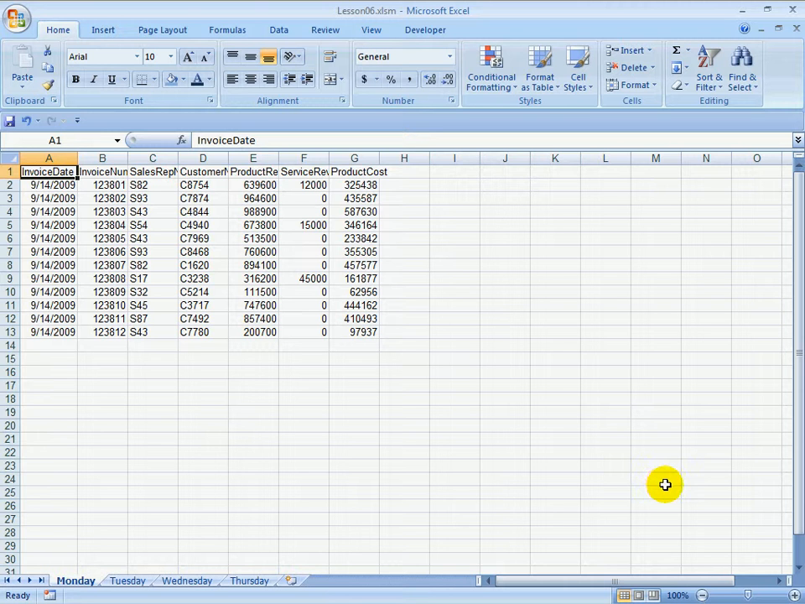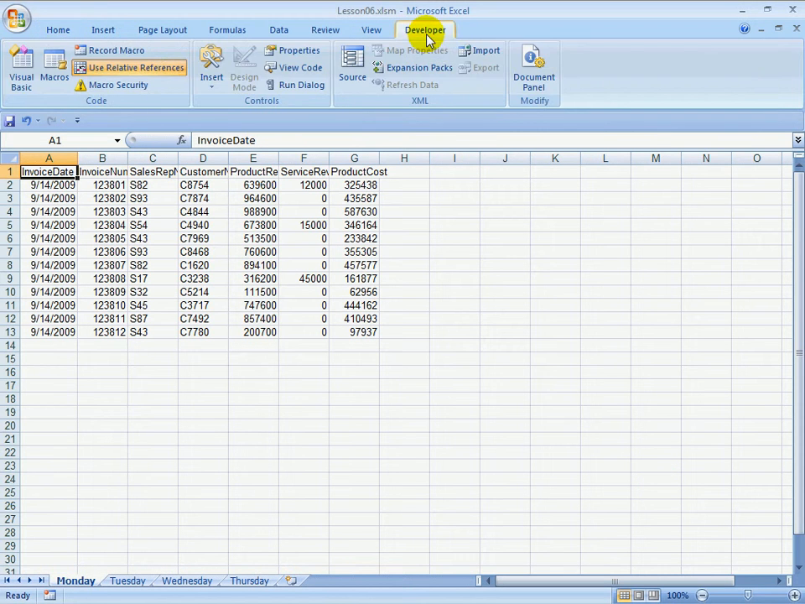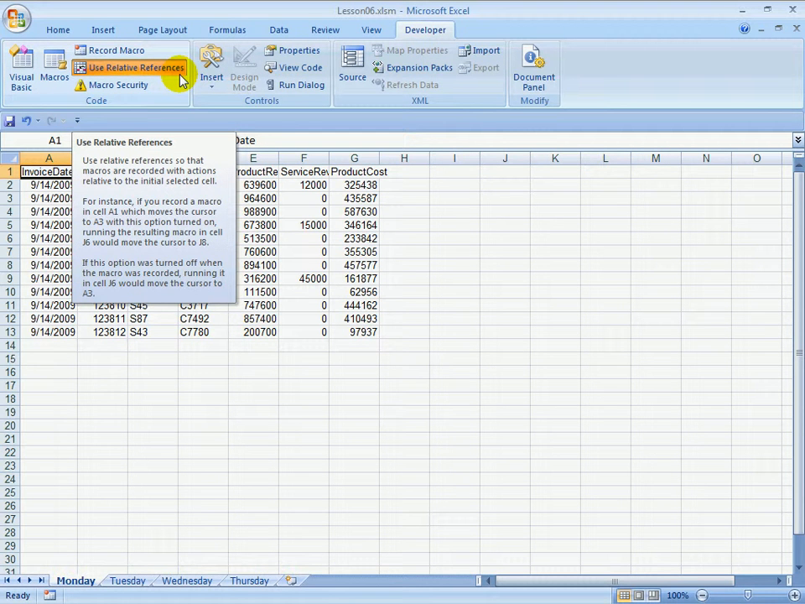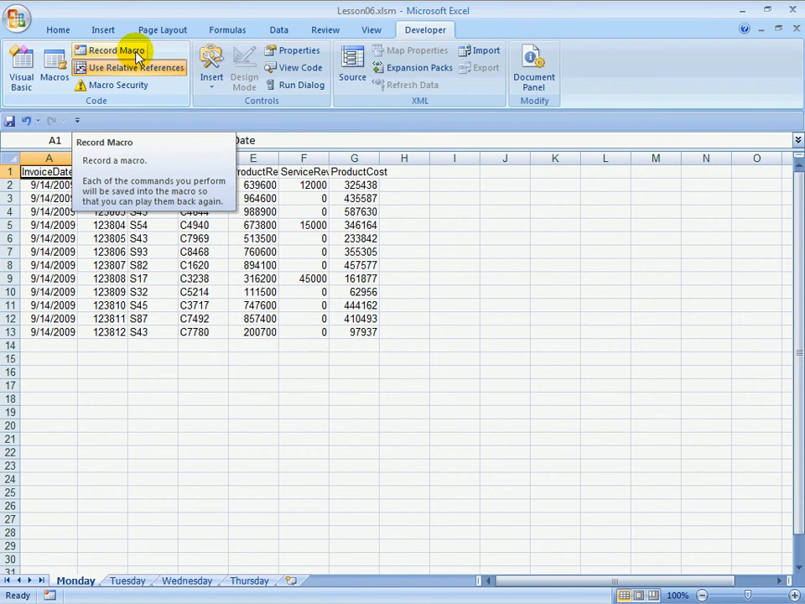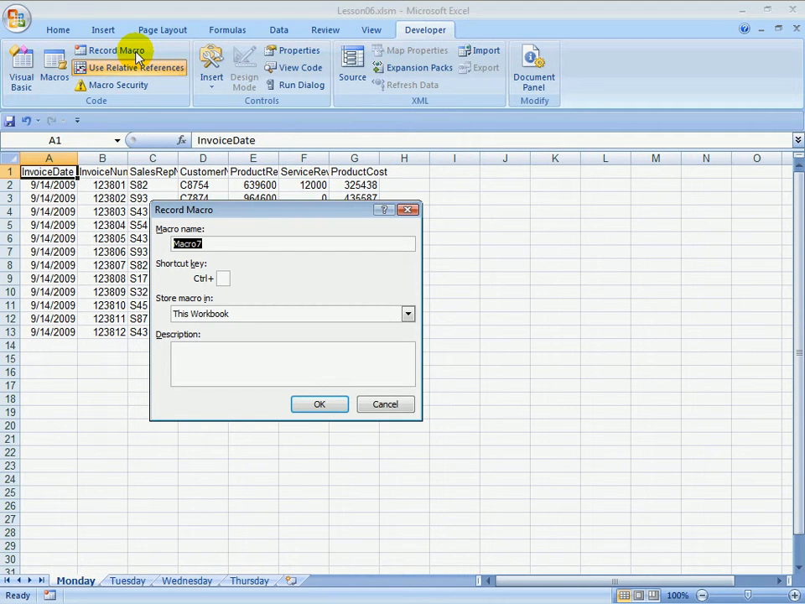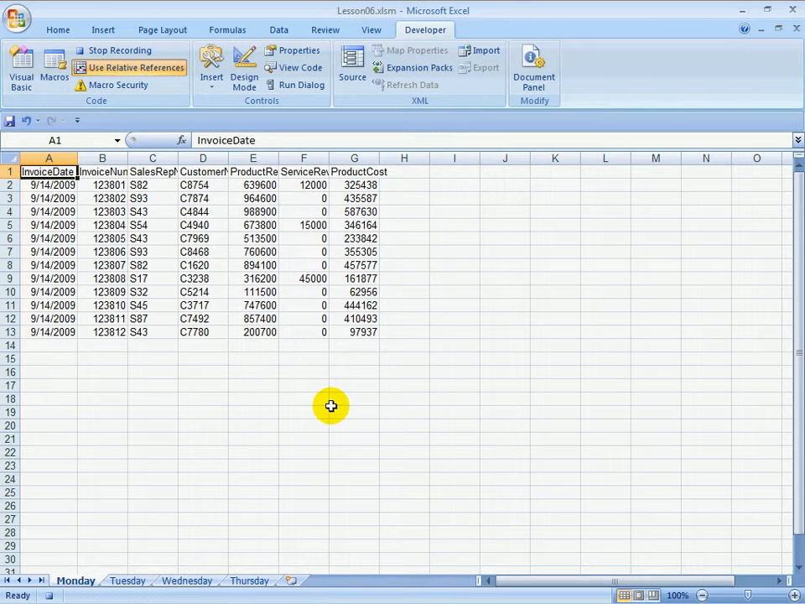So I'm going to record the first macro. Go to Developer. I'll see that relative reference is turned on, which is good because to get down to that final total row, we need to have relative reference on. So I click Record Macro, and I'll call this Add Totals Take 1. Shortcut key Control-Shift-T, store it in this workbook, that's fine. We'll click OK. All right, so relative is on.